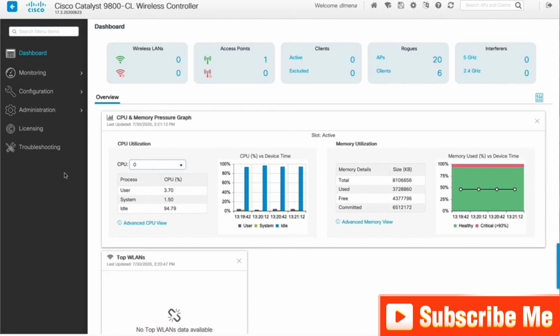On the left side, we are presented with a menu. And as you can see, this is our dashboard presentation. Here we can see that right now we have no WLAN configured, everything is 0, but we have one access point that's attached to the controller.